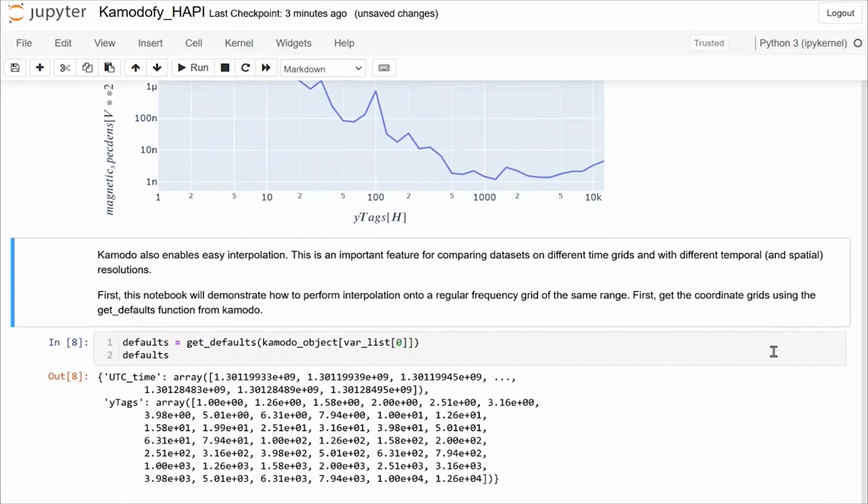Different methods. Okay, but one of the capabilities of Kamodo that really motivated this work was that it enables easy interpolation. And this is really important because the value that you want is actually typically at a time value that isn't in the data, so you have to interpolate between data points. And you can't do that with a HAPI structure as is. So we're demonstrating how to do that with Kamodo on top of HAPI.